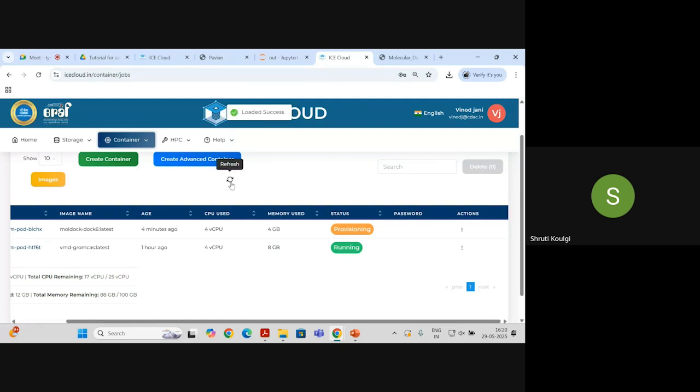Okay, it's provisioning now. We are getting closer. It seems we all are tired after the whole day, so the ice cloud is giving us some rest.